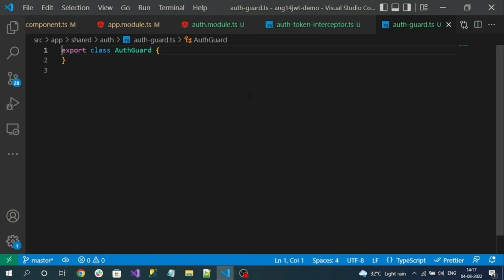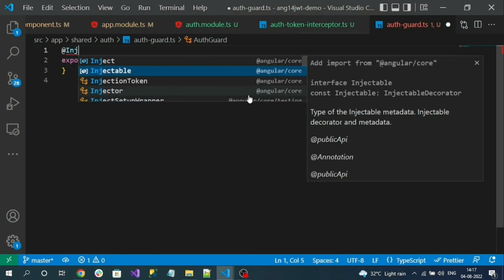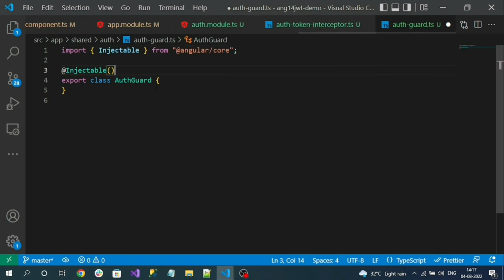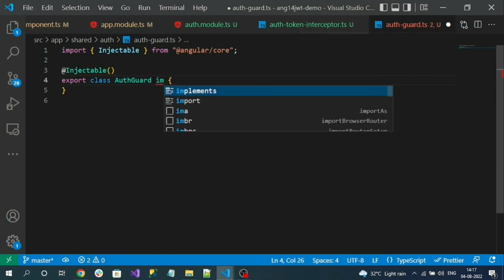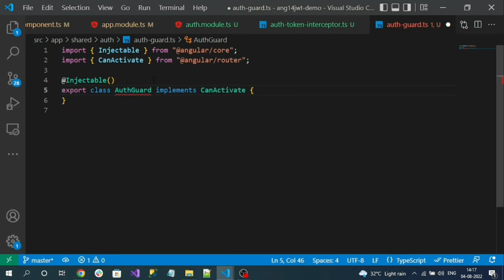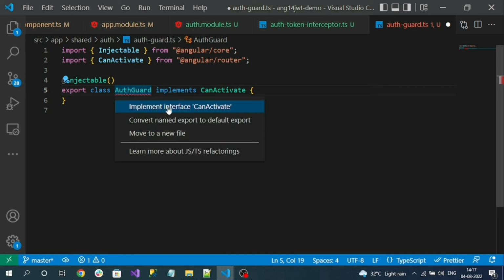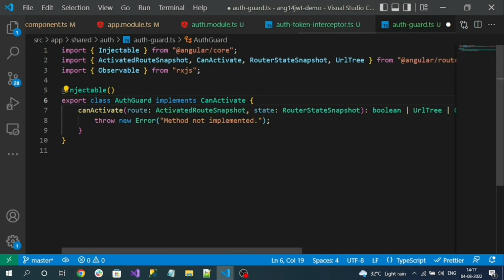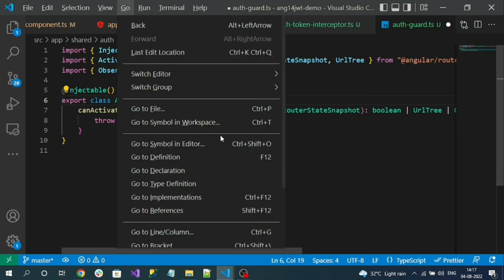Okay, it should be an injectable service. Decorate with @Injectable, and it should implement CanActivate, which is a routing guard implementation, and implement the method. Okay, it should implement canActivate route.